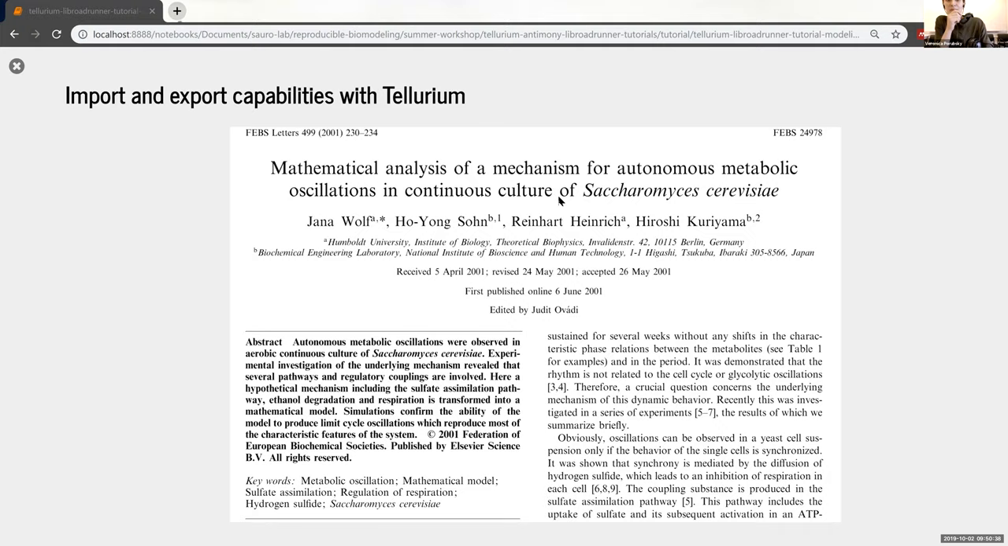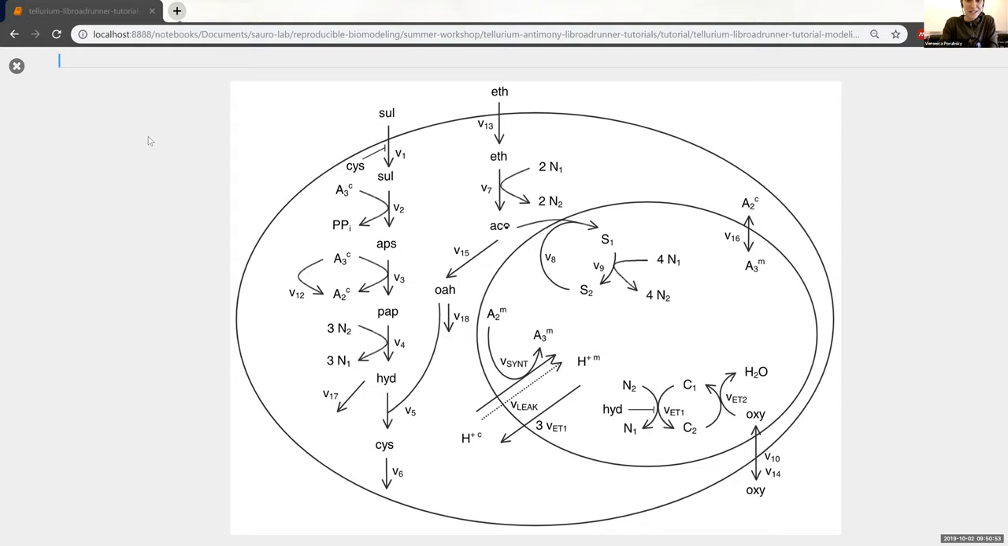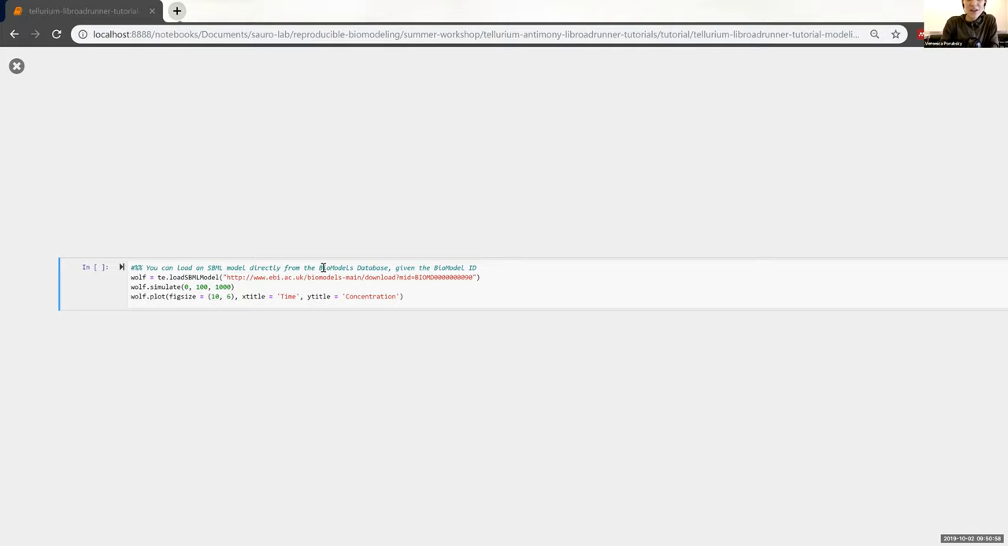So here's an example. I'm going to import this metabolic model by Jana Wolf from 2001 from the BioModels database. So this is also a really useful feature of Tellurium. Here's what the network looks like for this model, in case you're interested. And so to load directly from the BioModels database, you can use te.loadSBMLModel and specify the BioModel ID in the URL. And so that will directly load your SBML model into a RoadRunner instance, and then you'll be able to simulate it.